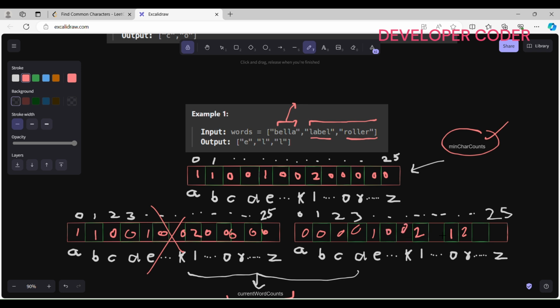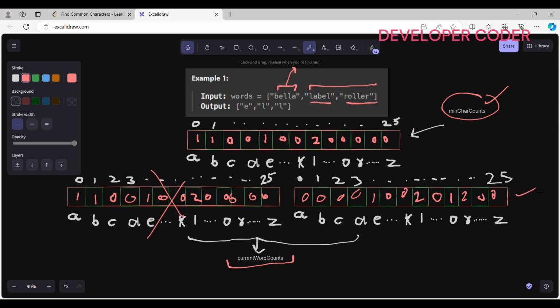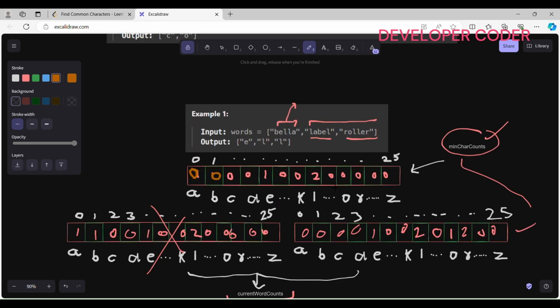So now let's compare this current word counts array with my min char counts. A is 1 here and here it is 0, so I am going to update the min char counts array. Here I am going to update it to 0. Now it is updated to 0. Here, B is appearing 0 times, and here B is appearing 1 time, so the min char count is 0, and I am going to update it as 0. And here E is appearing 1 time, E is appearing 1 time, no change. L is appearing 2 times, L is appearing 2 times, no change.